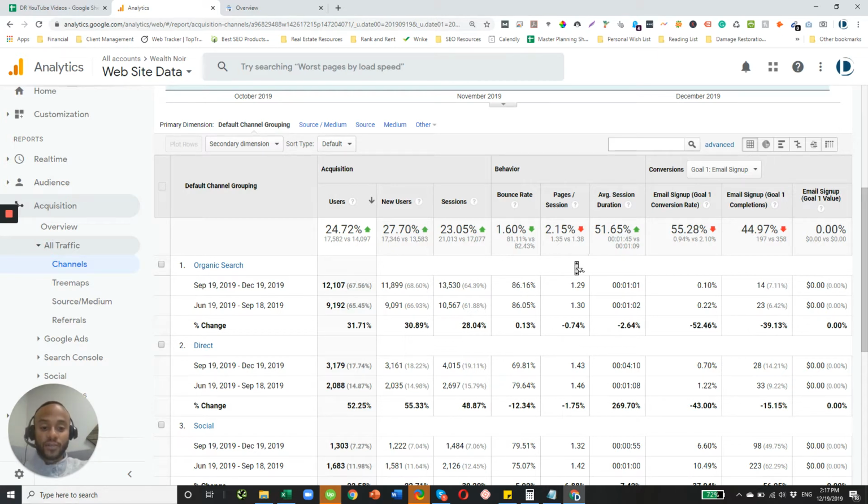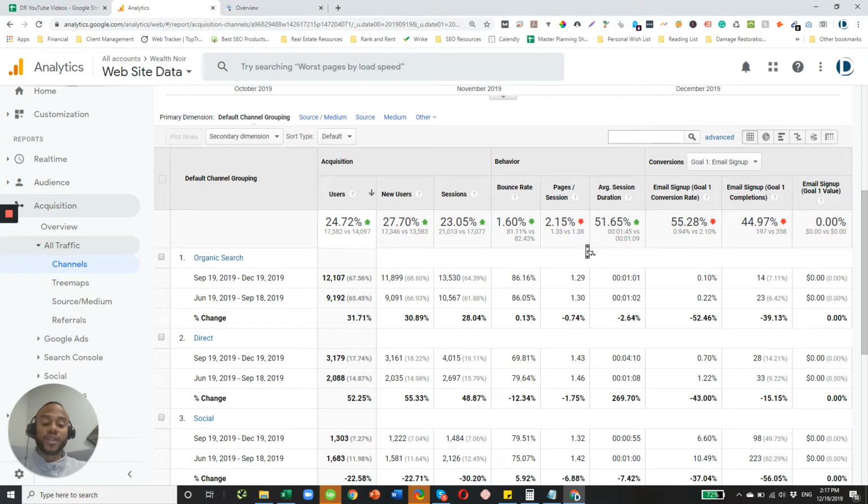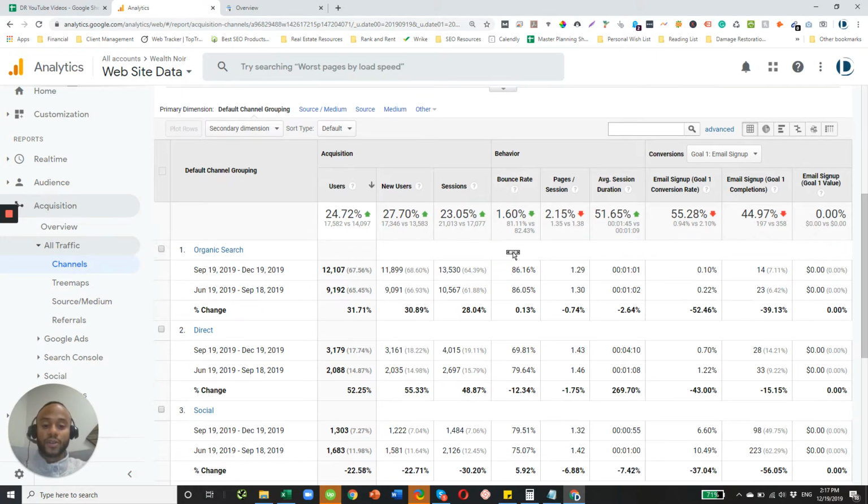Pages per session, exactly as it sounds, is the average number of pages that someone visits while on your website. You usually want that to be around 2 pages per session. And for average session duration, you want to make sure that you're around the 1 minute and 30 second mark. And then, for bounce rate over time, you want this to go down. That's a measure of how engaged people are with your website.